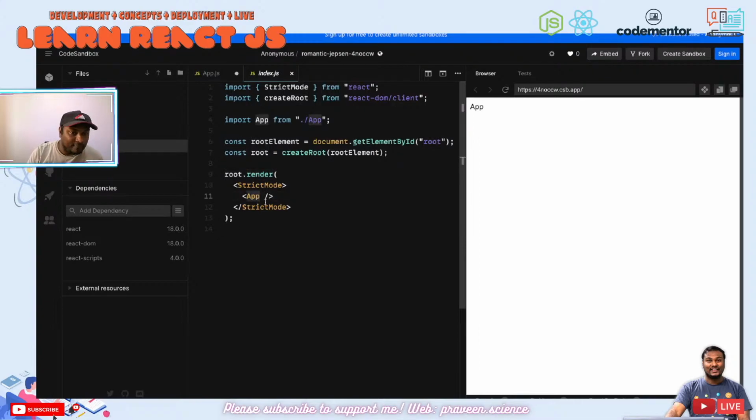Where are you getting the App from? You are importing the App from app. Yes, createRoot is the latest version of loading. Before that, whoever remembers what it was in React 17, please tell. We would be using ReactDOM.render in the previous versions. Now we are using createRoot.